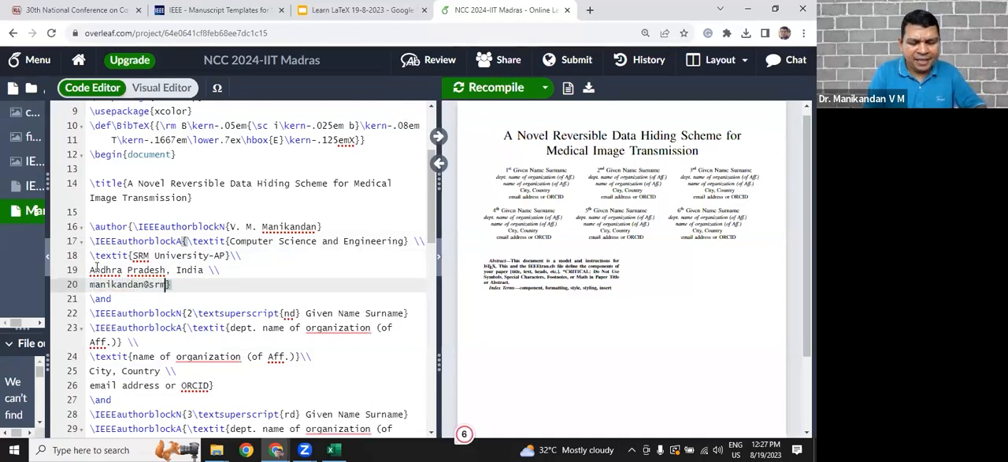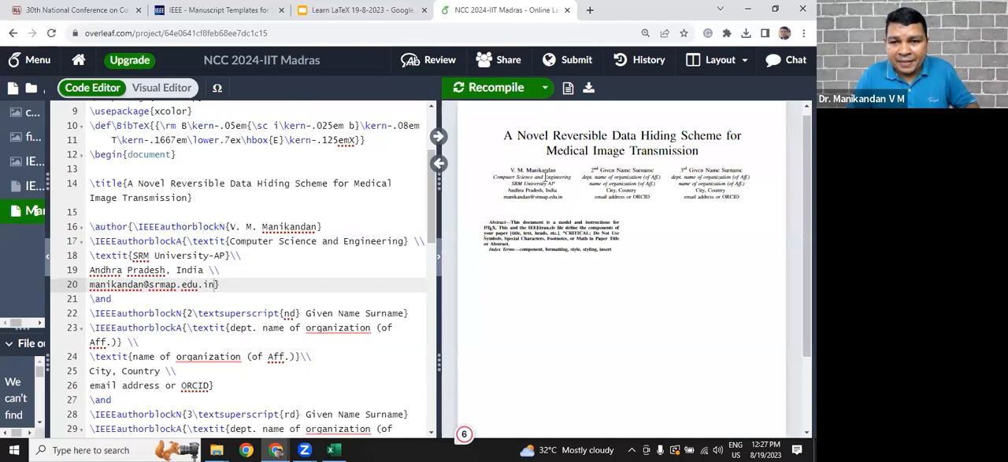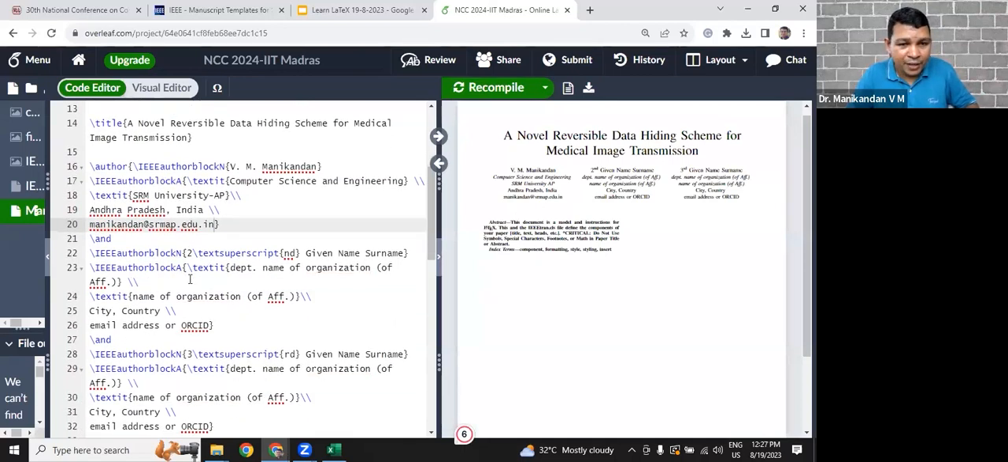Let us assume that I have an email ID, srmap.edu.in. I'm just trying to compile it. Now you can see those details. Similarly, you can edit all the remaining details.